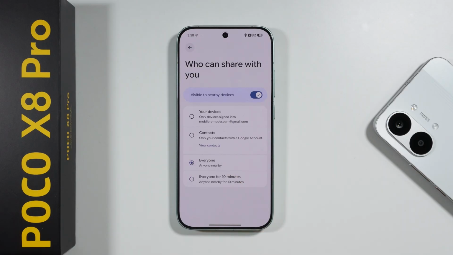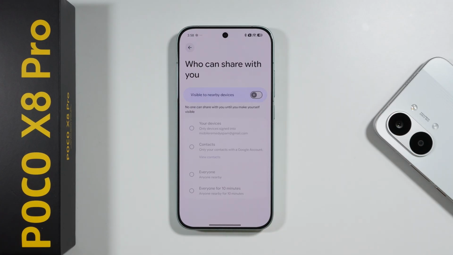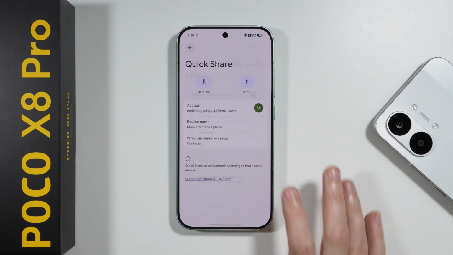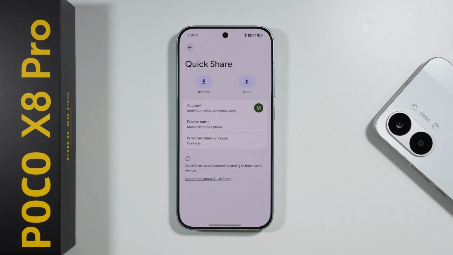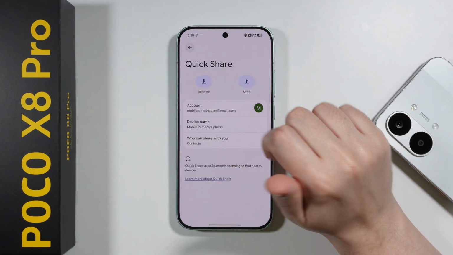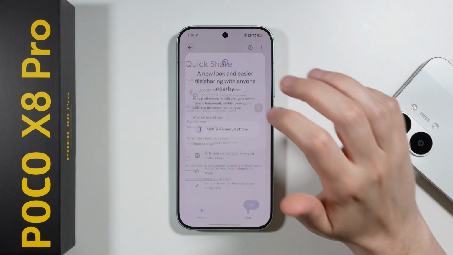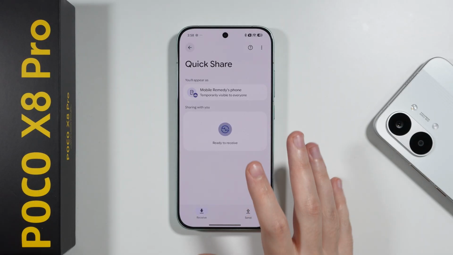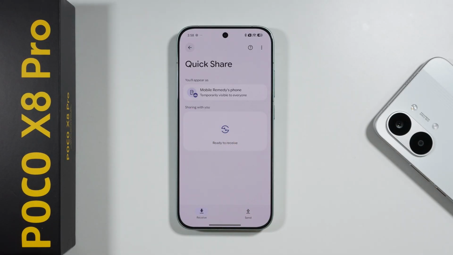And if you want to turn off visibility or actually turn off Quick Share, then you want to disable visibility over here. Now, to make sure that you are actually visible, I can also recommend you using the Receive option in the main menu of Quick Share over here. Once you go to this menu here, then you are temporarily visible to everyone.